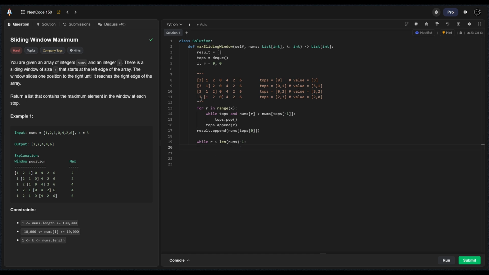So in the next iteration, we can expect the front of the subarray to be popped if it hasn't been done so already. So if tops 0, this is the index, is equal to L, which is what we're trying to shrink, then we need a pop left. And that executes in our current case. It's going to pop 0 from here because 0 is the same as L right now. And then we increment L by 1. And that's pretty much the shrinking logic.